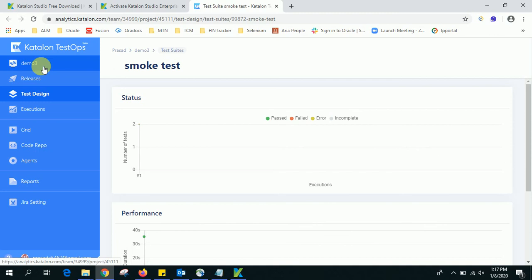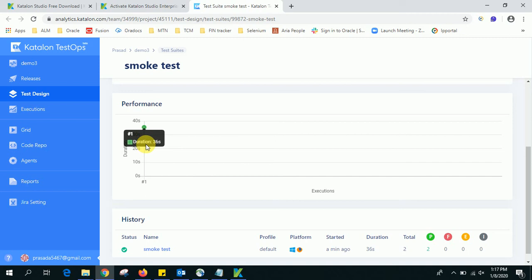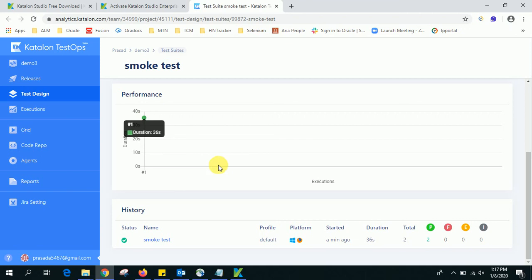This is the project, this is the execution. We have two test cases that have passed, and this is the performance. The duration of test case one and two is 36 seconds, the suite is 36 seconds. And this is the smoke suite, number of test cases two. The duration is within 36 seconds. Which platform? It's Windows and Firefox.